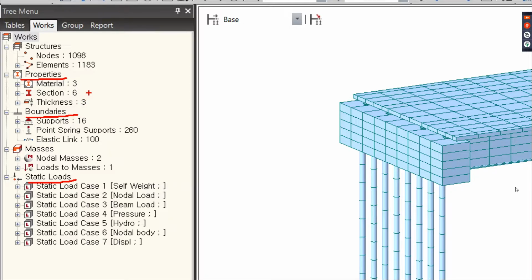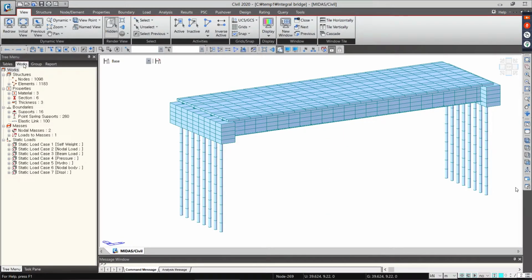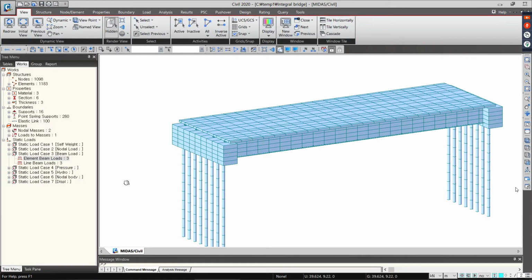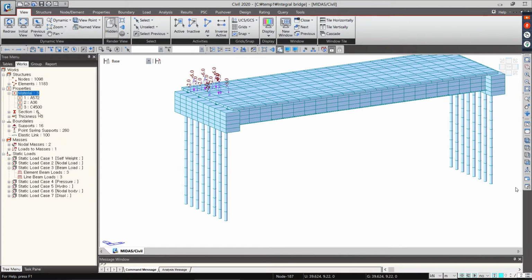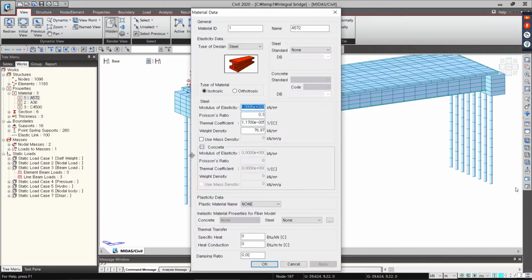Let me try in MIDAS Civil. In the works tab, static loads, once you display element beam loads, click display. The loads appear on the screen. In order to check properties of material, open properties, materials, and right click, select properties. So you can check all the material data and modify if you need.